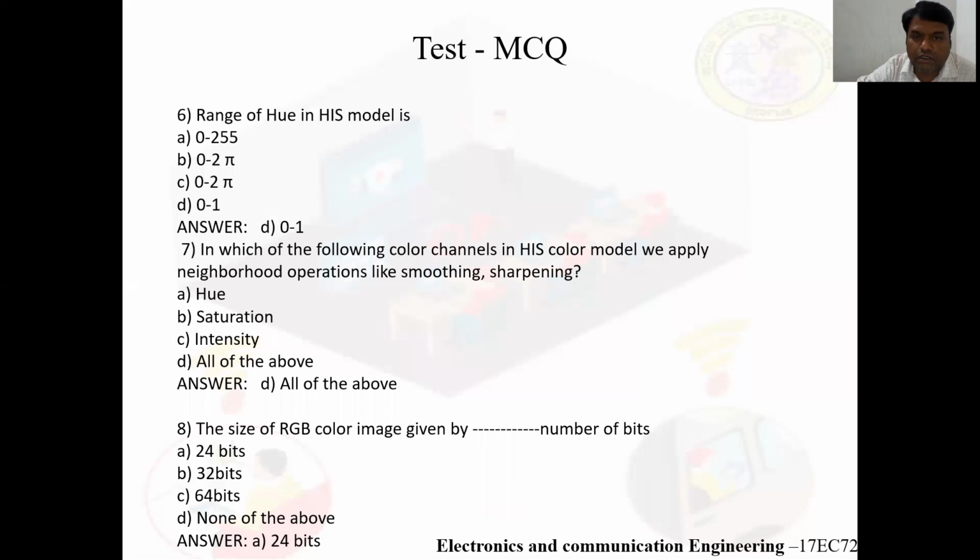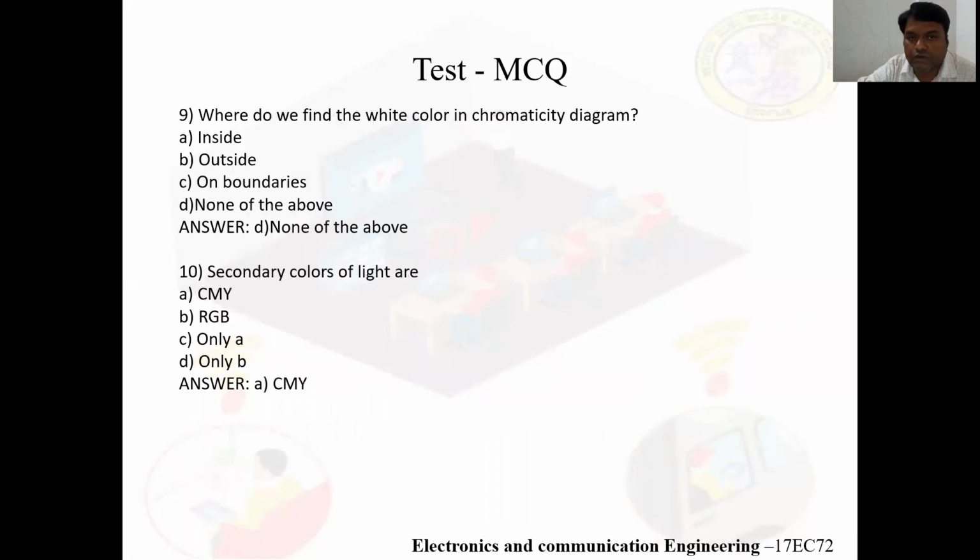In which of the following color channels in the HSI color model can we apply neighborhood operations like smoothing and sharpening? Saturation, intensity, all of the above. All of the above. The size of an RGB color image is given by dash number of bits: 24, 32, 64. That is 24 bits. Where do we find the white color in the chromaticity diagram? Inside, outside, on boundaries, none of the above. None of the above. Secondary colors of light are CMY, RGB, only A, only B. That is CMY.